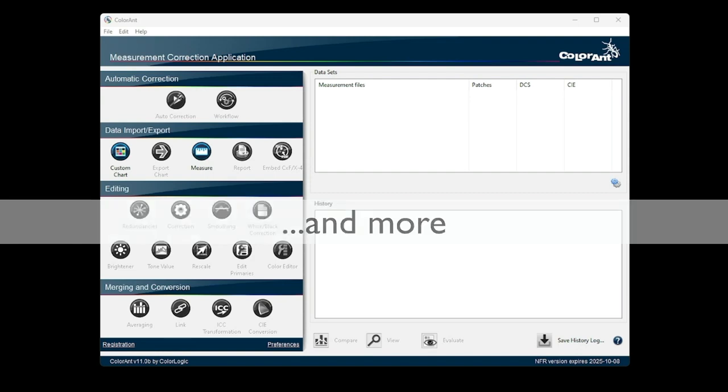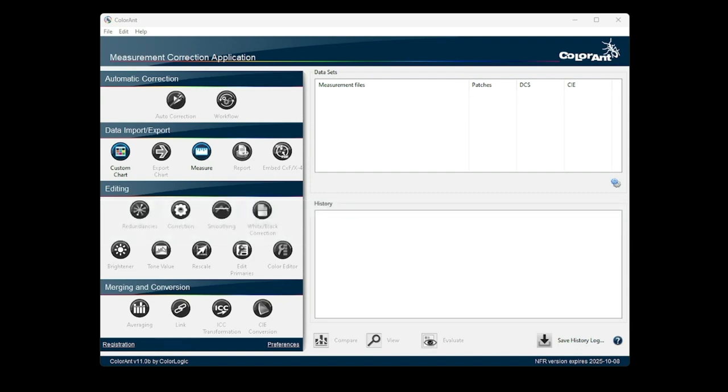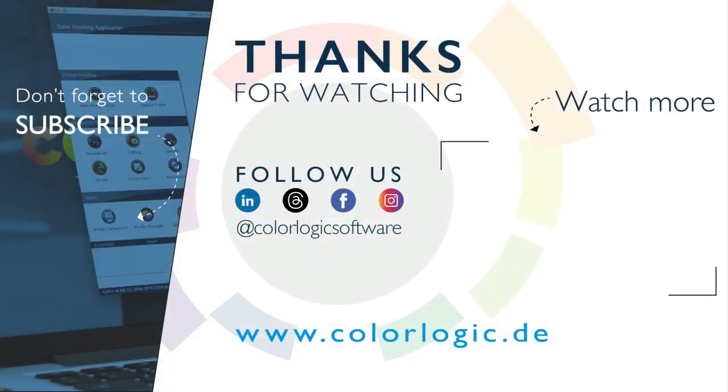These are just the highlights of what's new in ColorAnt 11, but we also have other quality of life features added, such as more comprehensive support for CIE files, improved exchange of spot color libraries between ColorAnt and Zebra, and remembering positioning and sizing of windows.